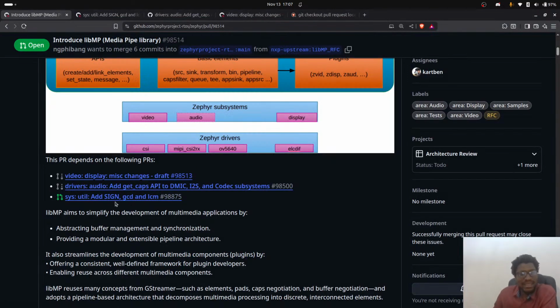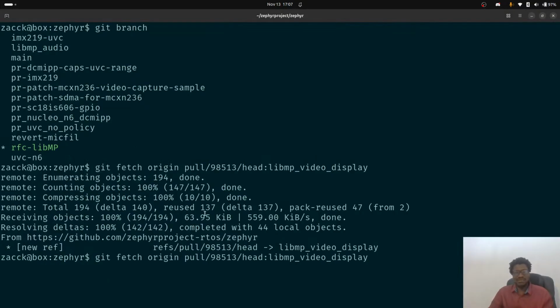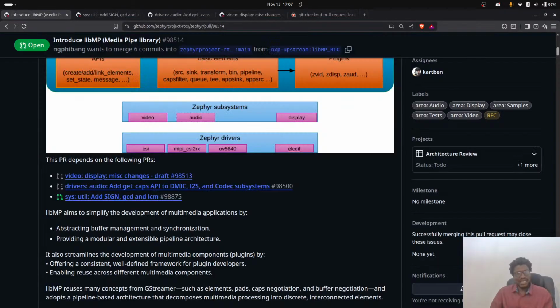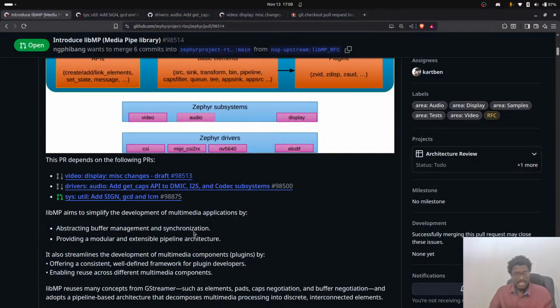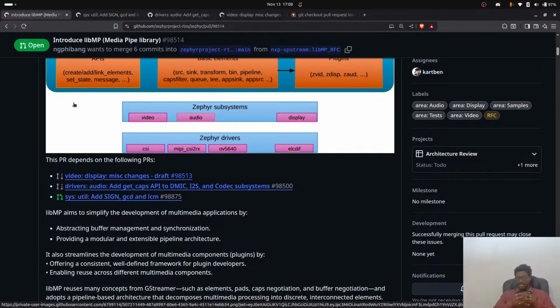That's fine. And then we want to do sysutil, LibMP sysutil. So that's cool. That's going to be 98875. Cool, sorry about that. So let's pull that in. So we have video display, we have drivers audio, we have sysutil, and we have the RFC, the RFC for the media pipe itself.